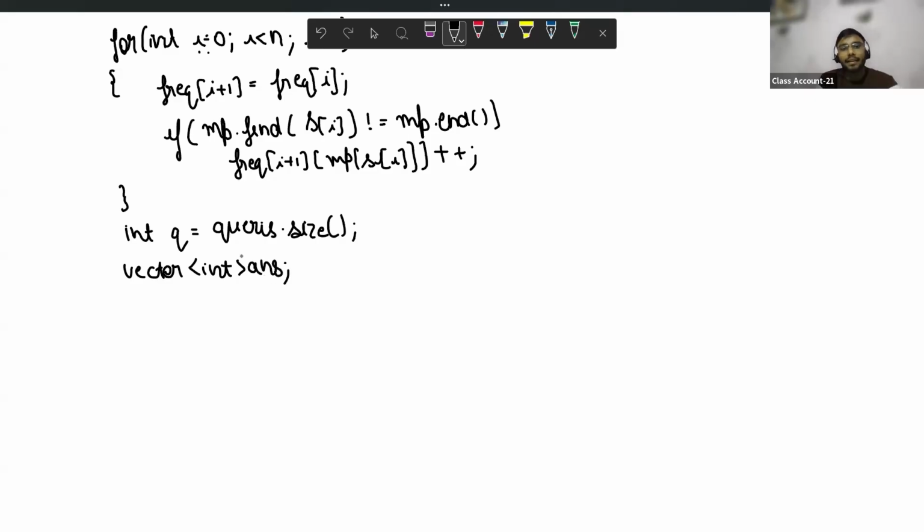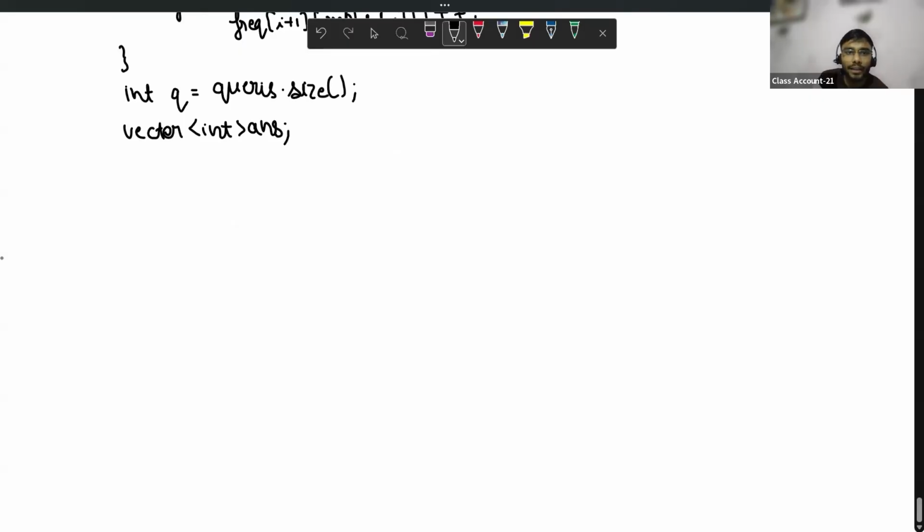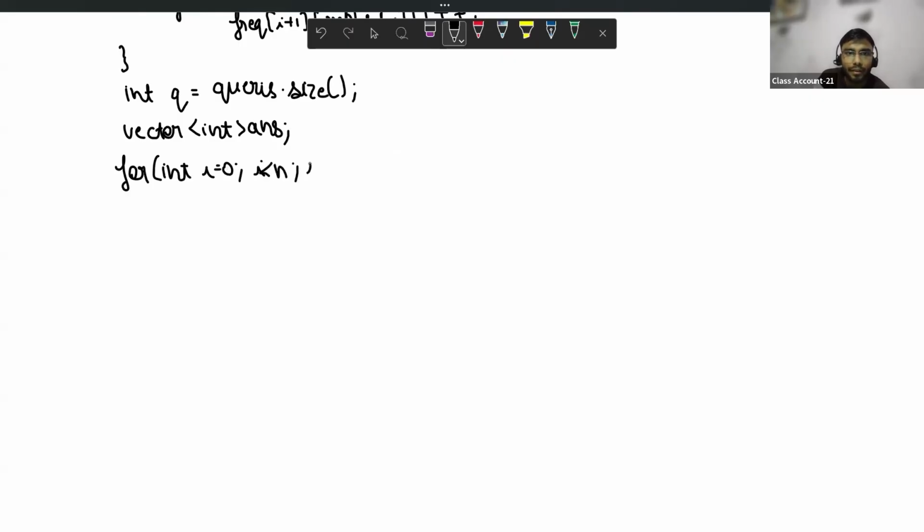Now let's traverse the queries and see how we can easily do this step. For int i equals 0, i less than n, i plus plus. What is my L range? You can write the data type yourself. Queries of i, where the left range is at the 0th index, and the right range is at index number 1. Queries of i and 1.